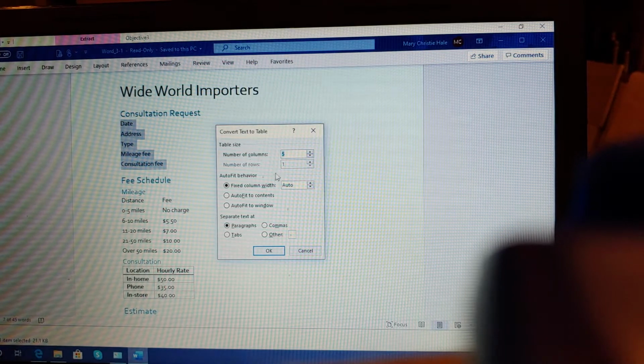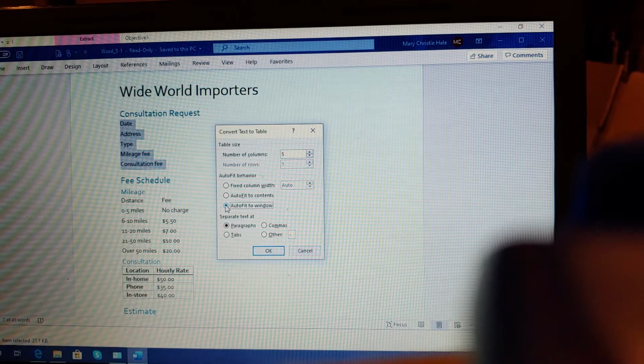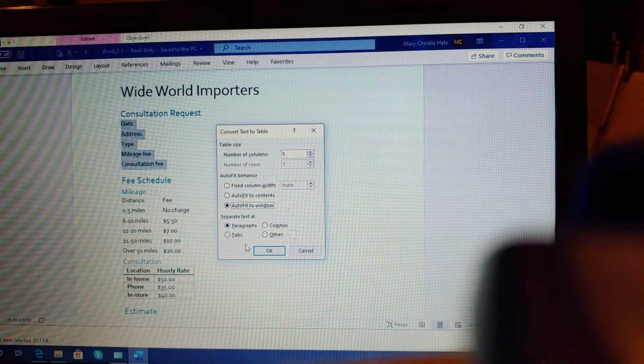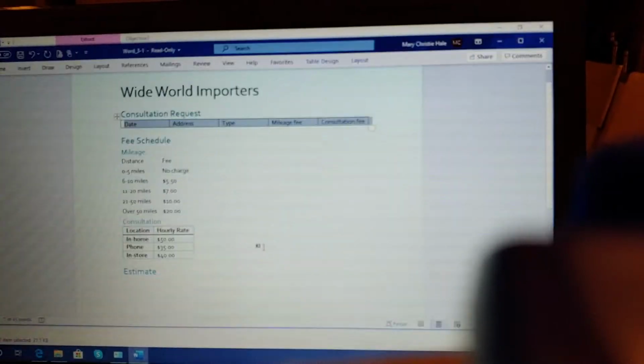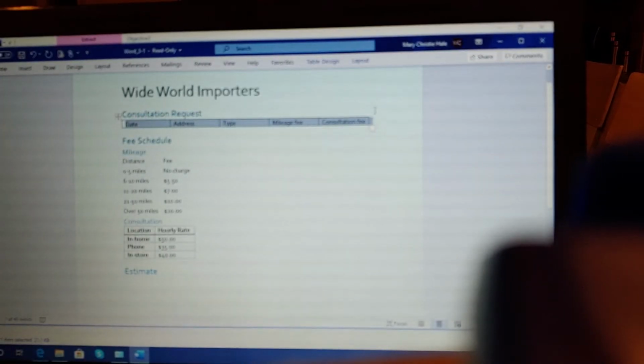We want to auto fit to window. So I will click on that. And we want to separate at paragraphs. That one's already selected. So we will click on OK. And we've got it. 1 row with 5 columns. Now, going to the next one.